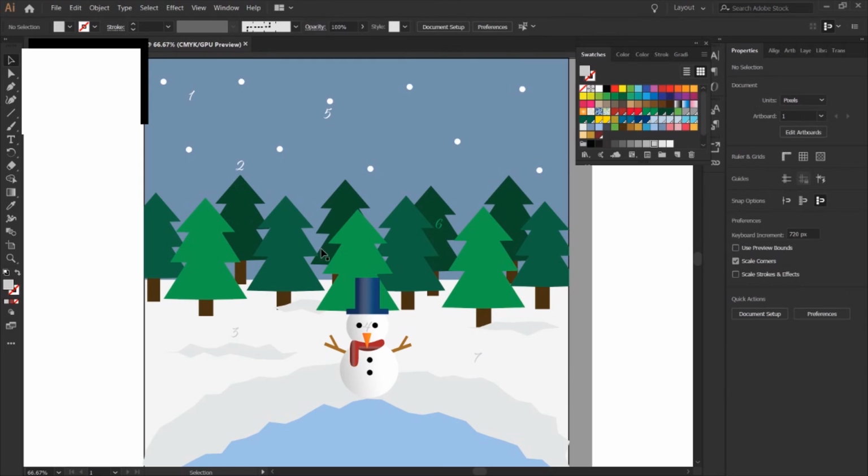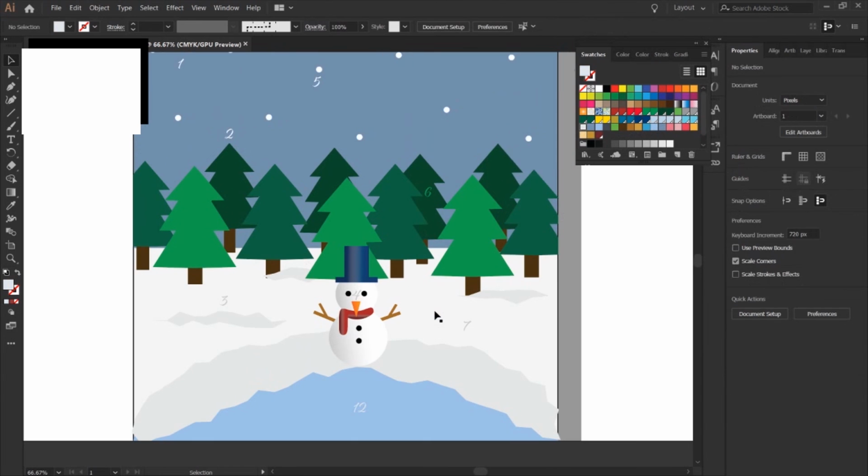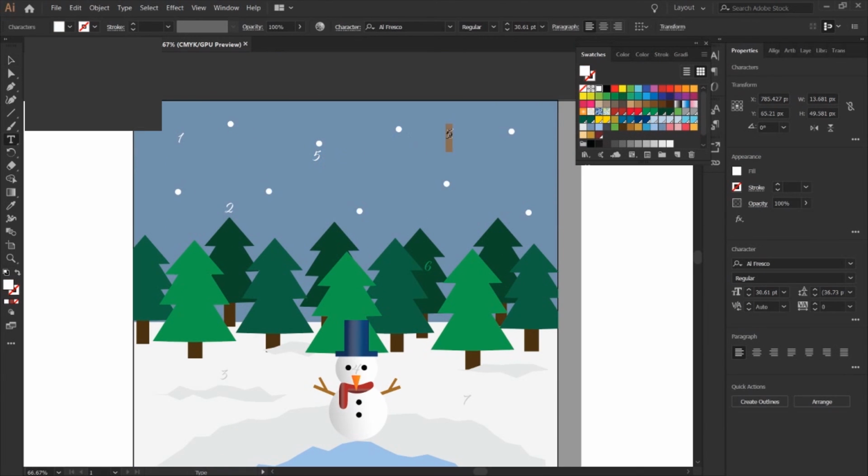I even hid one in the snowbank and also on the iced lake. I put number 12 down there for something a little bit bigger for them. By them, I mean whoever gets this little advent calendar. So I place the numbers exactly where I want them.